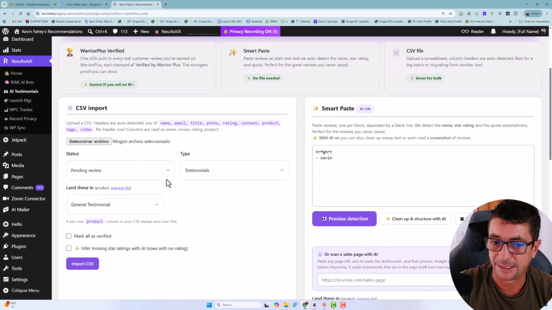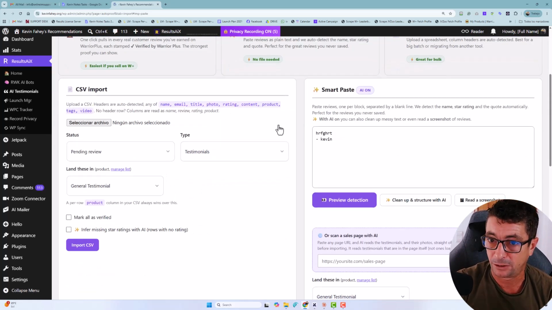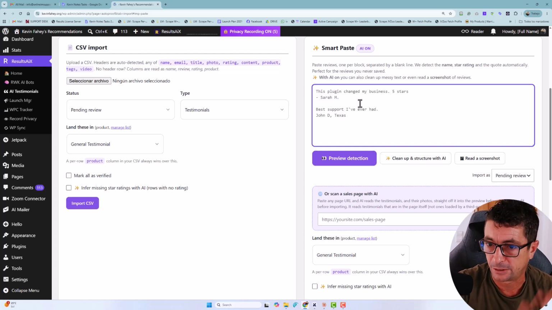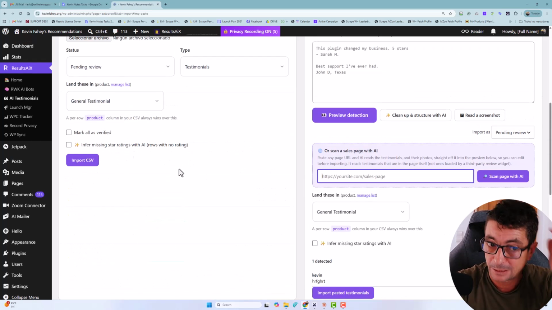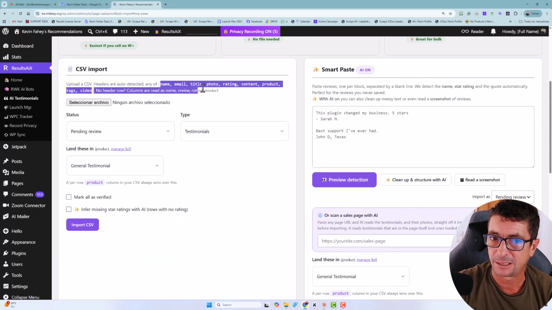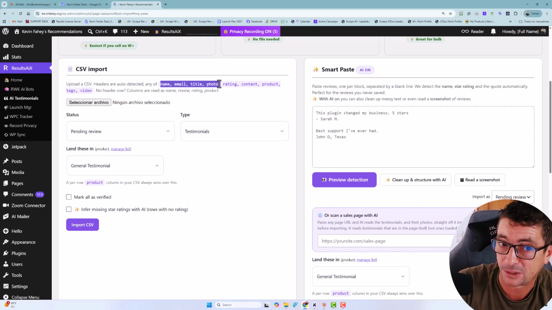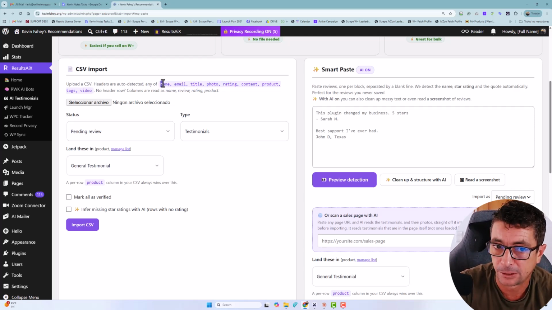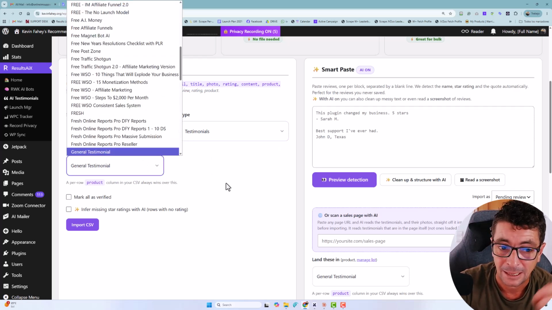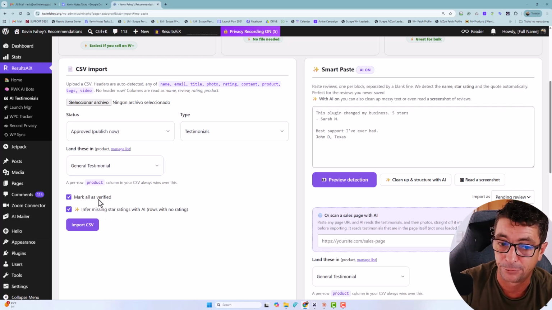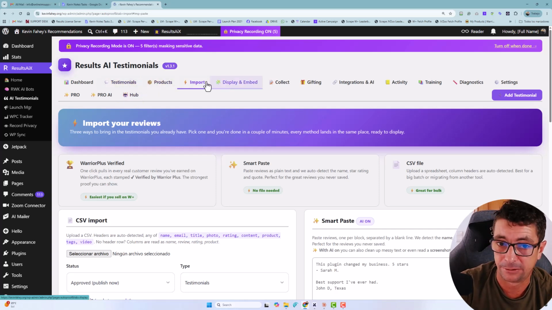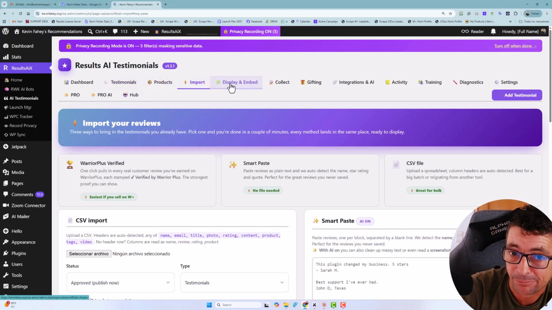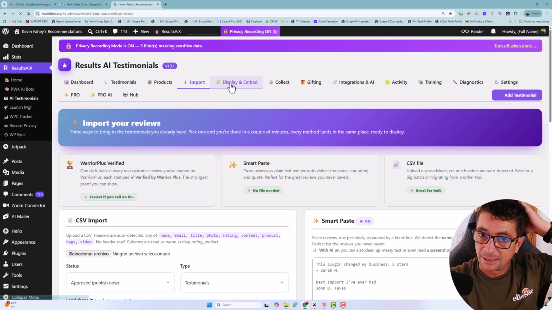And then we have the CSV import. Generally, we've got so many cool features here. You've got Smart Paste, you've got import via AI with the sales page, and you've got Warrior Plus. A lot of people might not use this, but let's say you've got hundreds of testimonials on Amazon or some other site like that. You can create a CSV file and basically automatically import everything as well, any way you want, and again, improve it with AI. So that is the import feature. That's basically how I went from a blank site to hundreds of testimonials in probably a few minutes. Right, next we have display and embed.